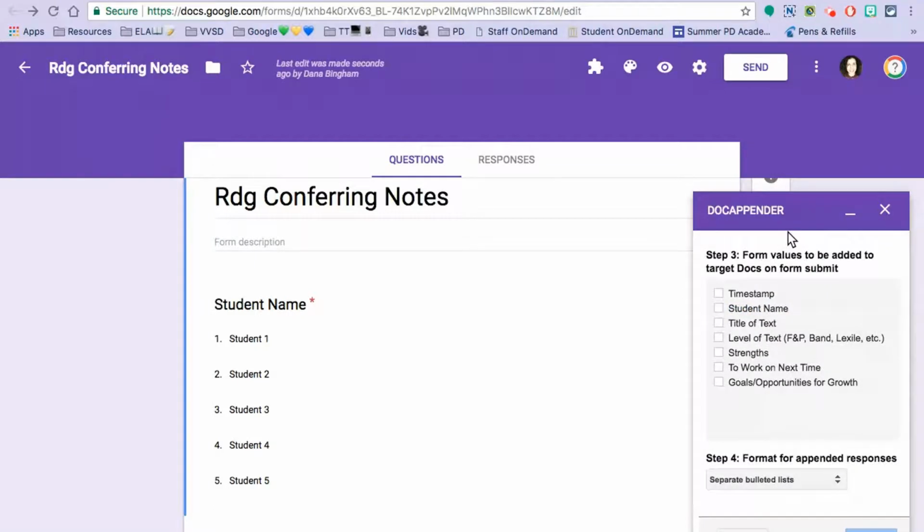Step 3 is to identify the form values that you would like to be added to the individual student docs when you submit the form each time. You do not need to select student name, as each student already has their own individual document and will not need their name typed over and over again in their own document. Select all the rest of your data gathering questions by checking the box. The timestamp option will enter the exact date and time you enter the data through your Google form.